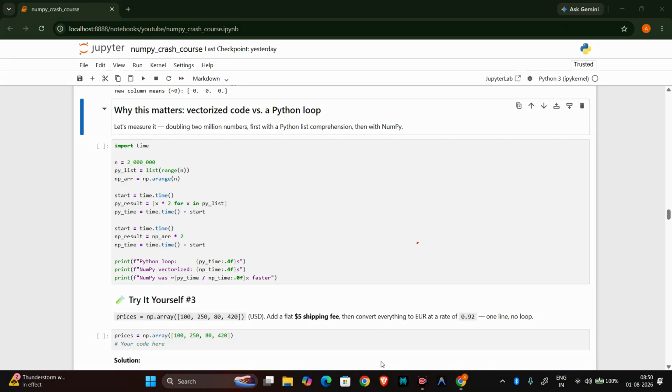Here we are checking how much time Python will take and how much time NumPy is taking. We have 2 million numbers. Here we are creating a Python list using range, and we are using the np.arange function to create a 1D array with the 2 million data. Next we are using start time. We are doing a square for this one, so each element will be squared and we are checking how much time it took. Next similarly we are doing np.square, so this will also perform the same operation.